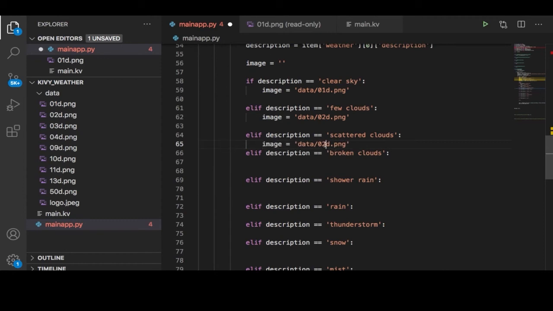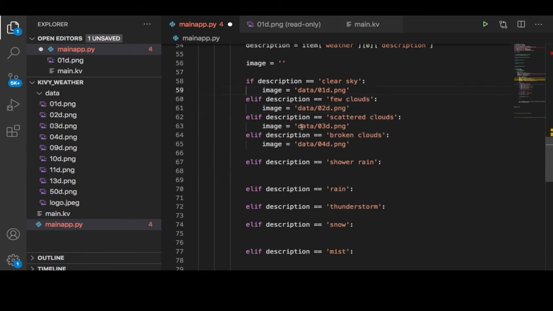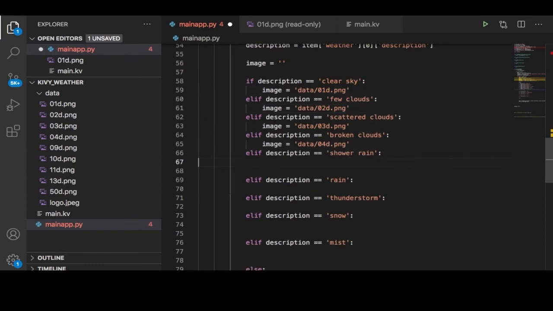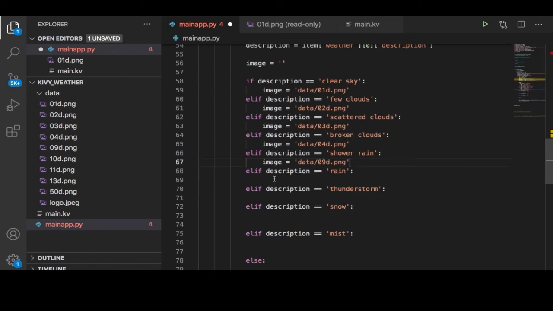And here it's going to be 3. And then here it's going to be, I think, 4. And let me here remove this white space. We don't need this. And here I need to paste this. In case of shower rain, the image is 9. In case of rain, the image is, I think, 10. So the image here is going to be 10.